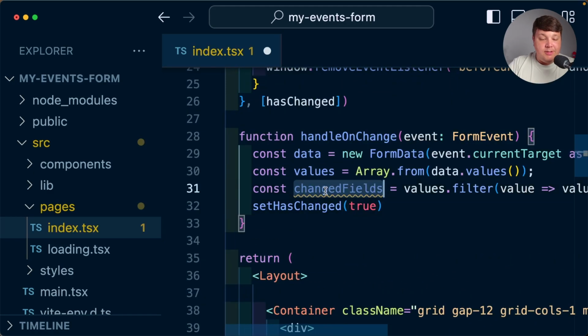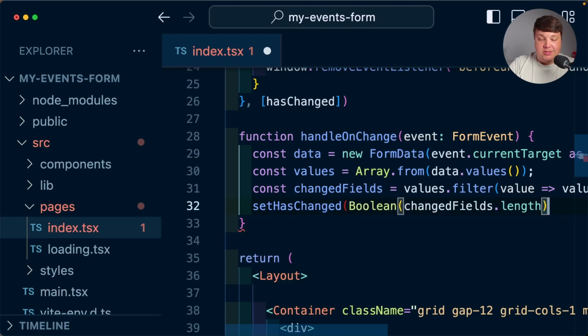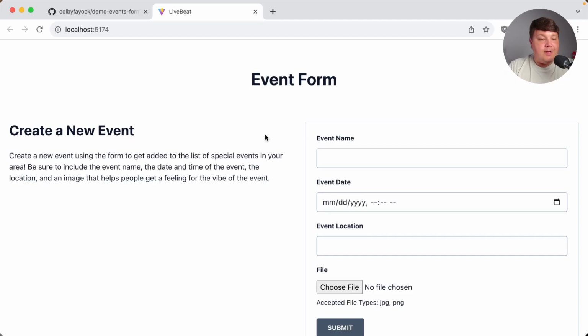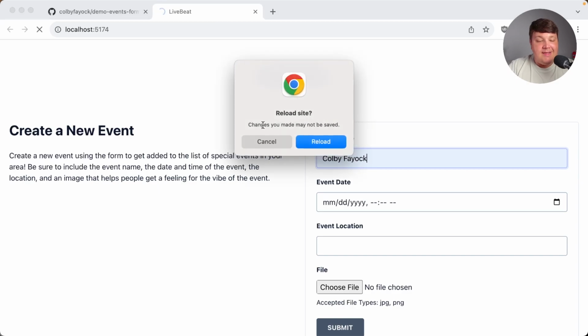Now, ultimately, we want to use this changedFields value to dynamically set hasChanged. So what I'm going to do is I'm going to pass that in, but I'm going to also chain on .length so that we can see whether or not it actually has any items in it. And then I'm going to wrap it in a Boolean to make sure that I'm passing in true or false based on that value. But now when I open up the application, if I start to refresh the page, we can see that nothing's happening if I try to refresh. But as soon as I enter something inside of the form and try to refresh, we can see that I now get the message that I might have unsaved changes.